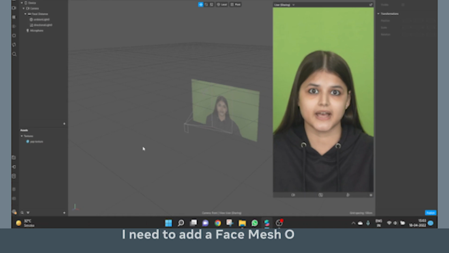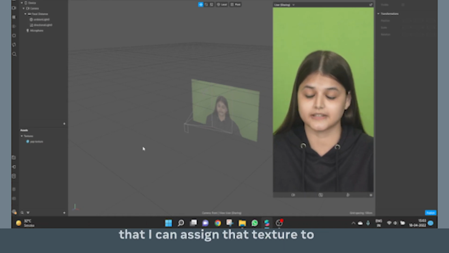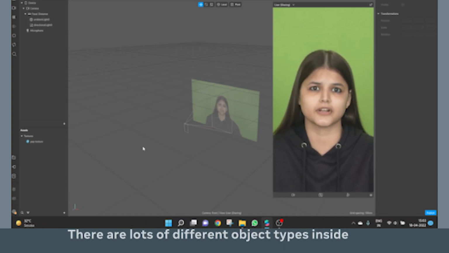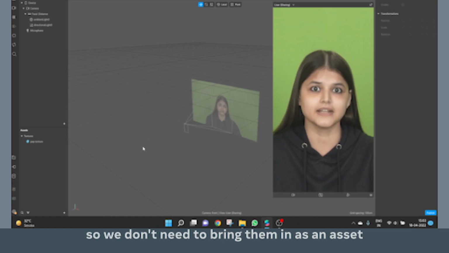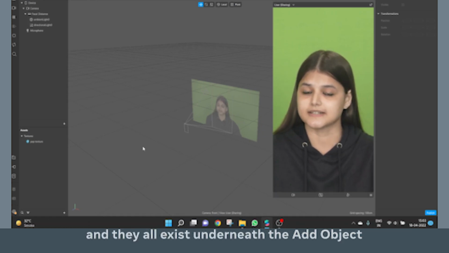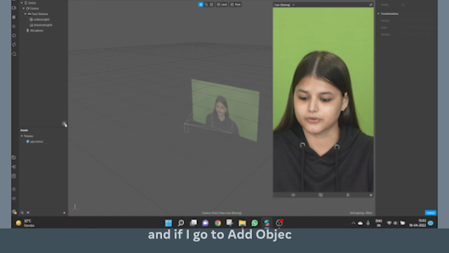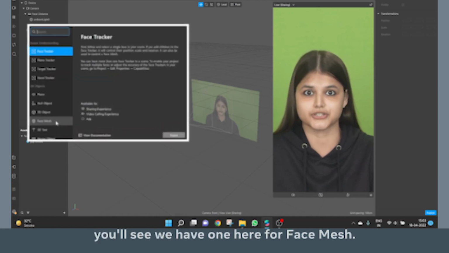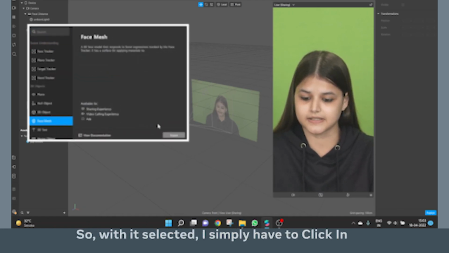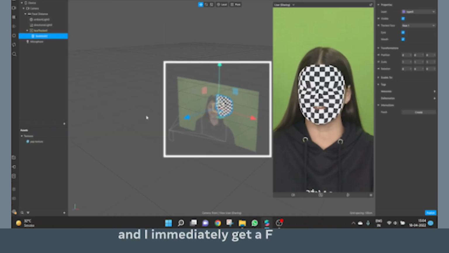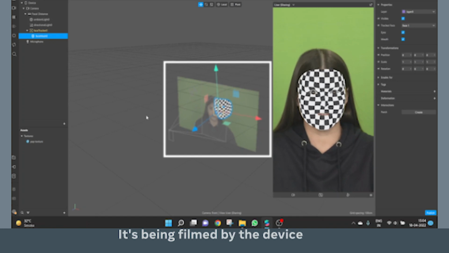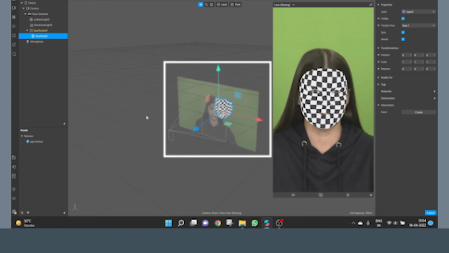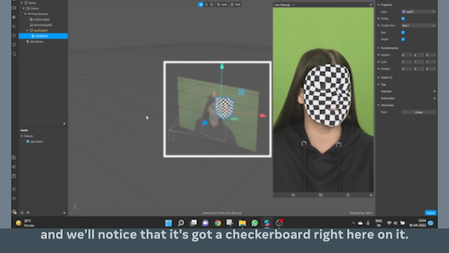Next, I need to add a face mesh object that I can assign that texture to. There are lots of different object types inside Spark that are generic objects, and we use them to construct our effects. So we don't need to bring them in as an asset, and they all exist underneath the Add Object panel. If I go to Add Object, I will find Face Mesh right here. So with it selected, I simply have to click Insert. And I immediately get a face mesh showing up in the 3D world. It's being filmed by the device and showing up in the simulator here. And we'll notice that it's got a checkerboard on it.